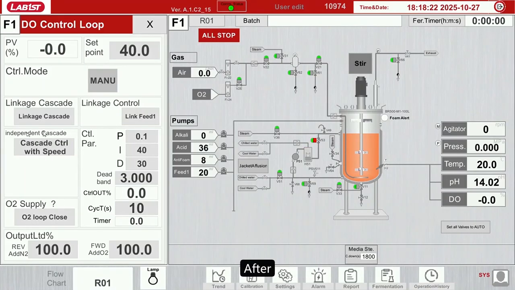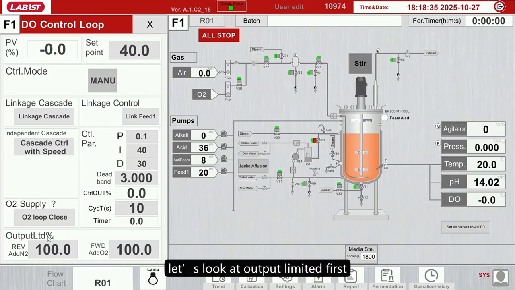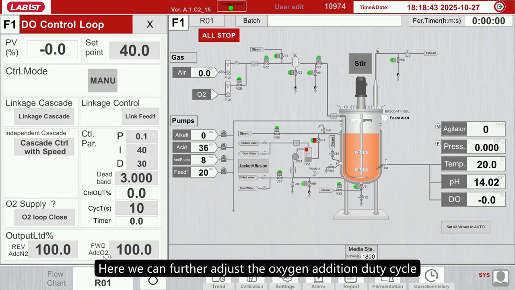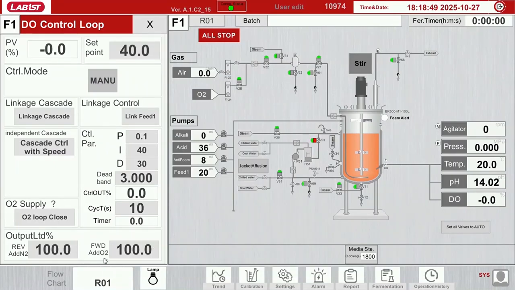After independent cascade, let's take a look at linkage cascade. Before explaining cascade linkage, let's look at output limited first. Because this configuration has no nitrogen, this isn't used. Here we can further adjust the oxygen addition duty cycle. Currently, it's at 100%.